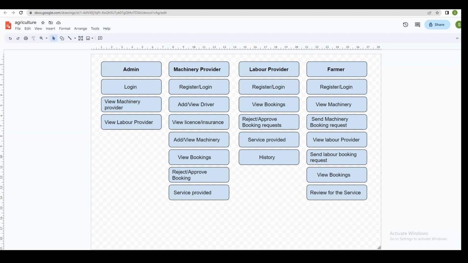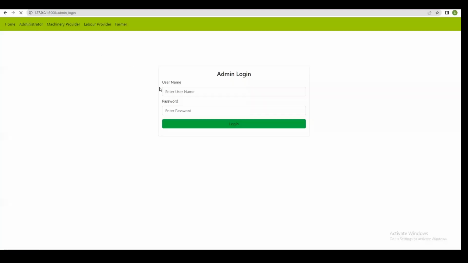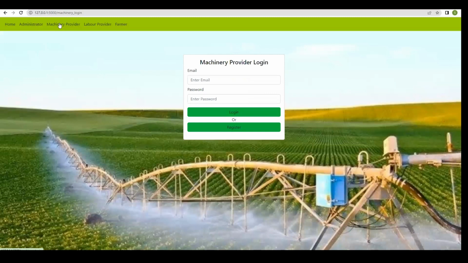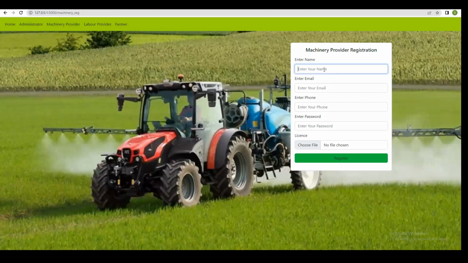Now let's get into the website. We'll see the website here. This is the home page for the website. Here the administrator will register like a machinery provider. So I'm registering as a machinery provider. This is the registration form for the machinery provider.